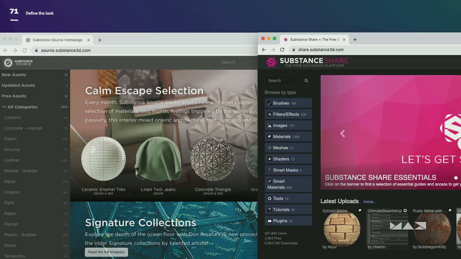So where can you get more? There will always be the question. And these are the 2 websites that you can get. source.substance3d.com is running on subscription-based, whereas share.substance3d.com is community-based, meaning that, again, this will be free. So go get it and get the power of Substance Material.